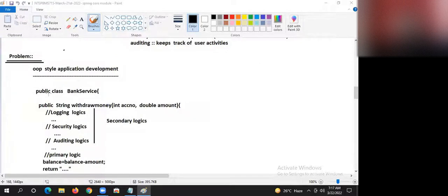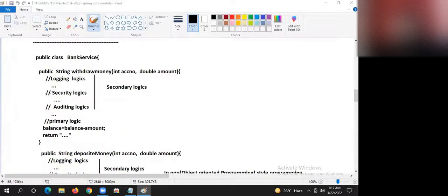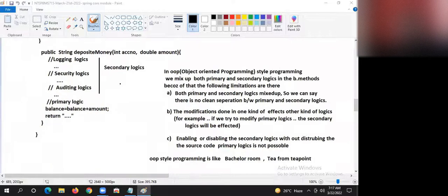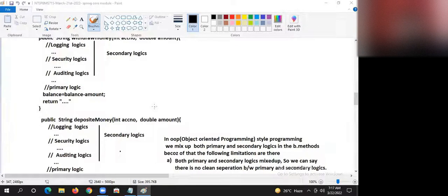What is the problem with OOP style programming, guys? In business methods of any class, we try to mix up primary logics and secondary logics. Here only primary logic, here only secondary logics. What is the problem in that process, guys? No reusability for secondary logics. Why? Same logging logic you are writing, same security logic you are writing in multiple methods of multiple classes. Is there any reusability for secondary logics, guys? No. There is no clean separation between primary logics and secondary logics in business method because they are mixed up.